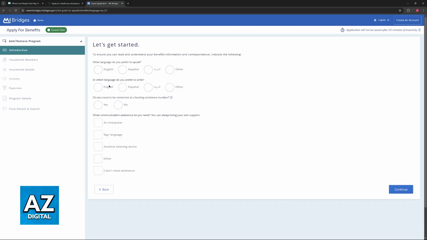You will have to present a lot of personal information about yourself. Because of this fact, I cannot show you this full process on screen. But as long as you follow the on-screen instructions, you will be able to get this done. So all that you have to do is follow the on-screen instructions and answer these questions honestly. I hope I was able to help you on how to apply for Medicaid in Michigan.